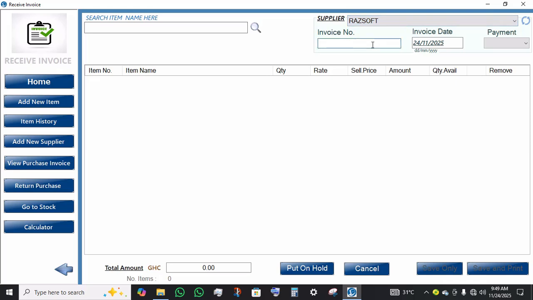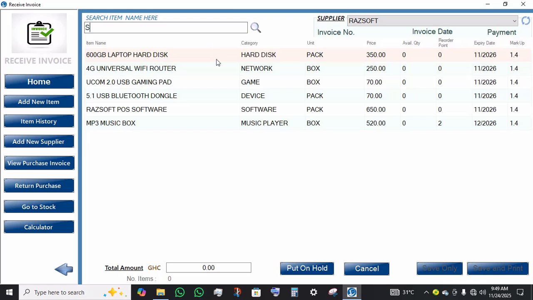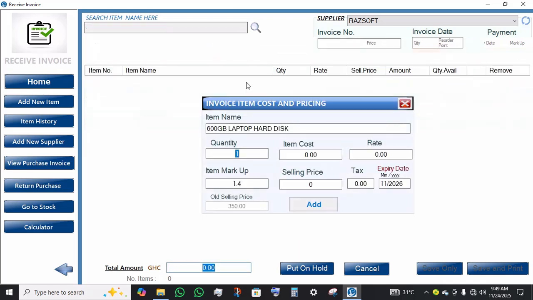Then the invoice number, we can just say 001, and then the date of the invoice, and then the payment, whether it has been paid or not paid. So we said it's paid. Then we start by what? Adding our item that we are buying from Razsoft.